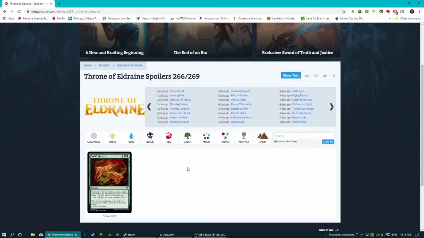Wolf's Quarry, 6 mana sorcery, create 3 1-1 green boar tokens with, when this creature dies, create a food token. That's super flavorful. I love it. That's really good. I like how you're creating three little pigs, and you get the big bad wolf chasing after them and turns them into food. That's pretty awesome.